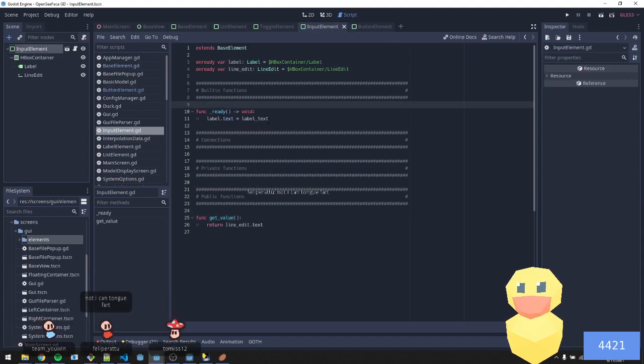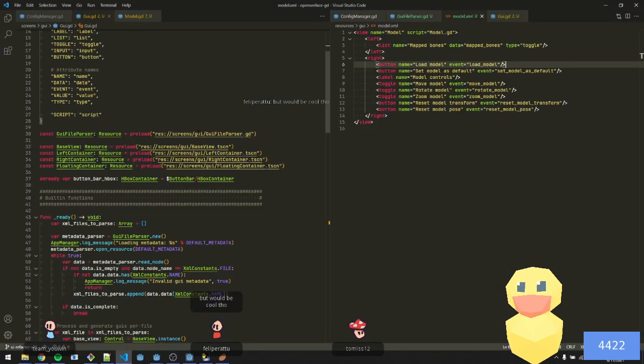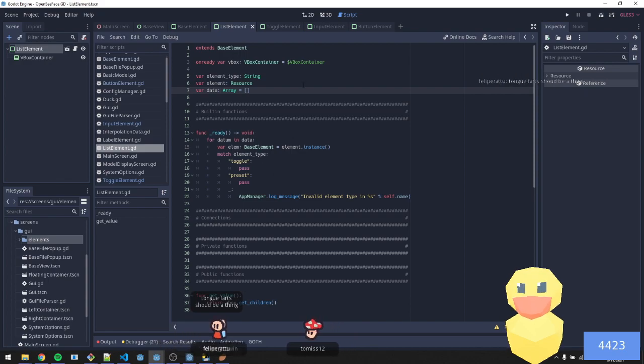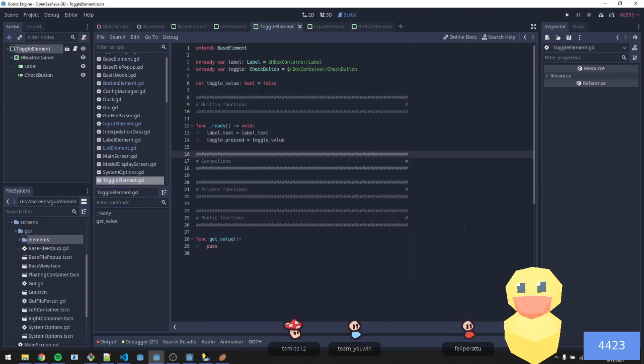So input element. Actually, we don't have any input elements. Wait, what did I define here? List elements. We have preset and toggle. Okay, so there's just these two. Okay, well that's fine. And toggle elements, you only have the toggle value and then the label text.